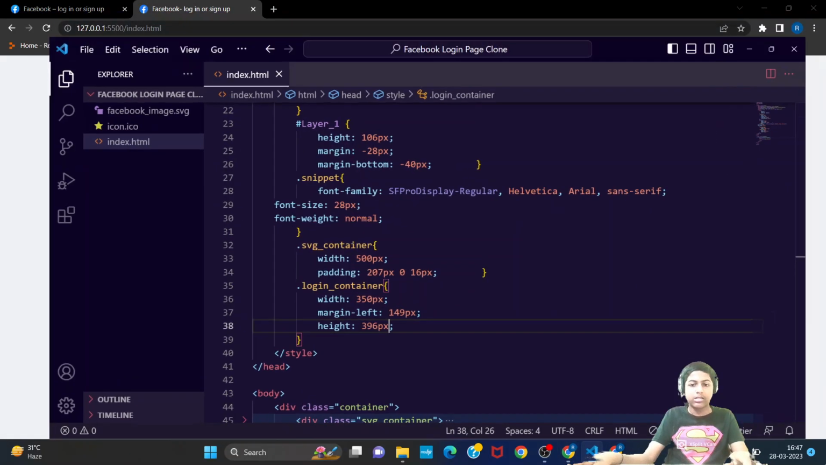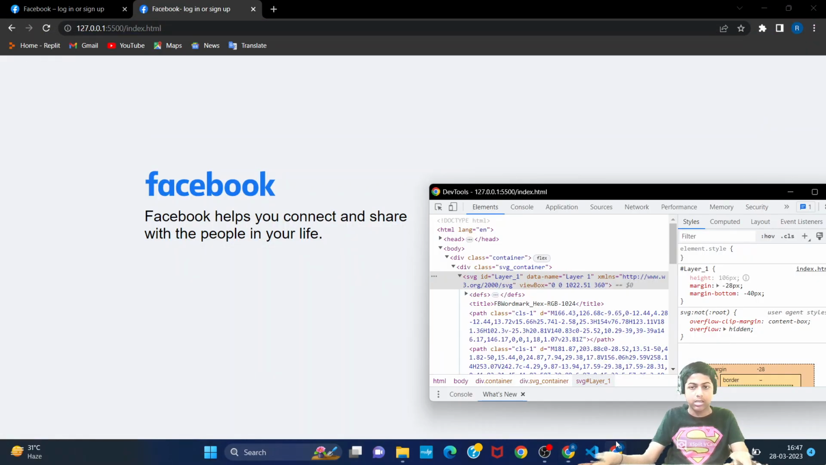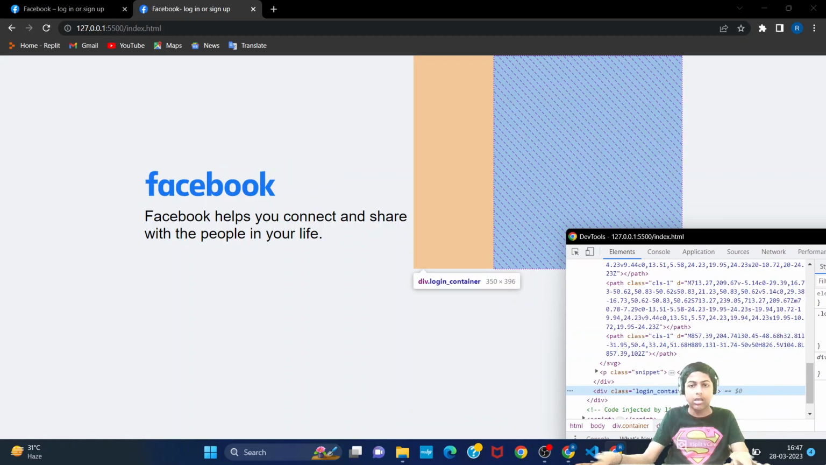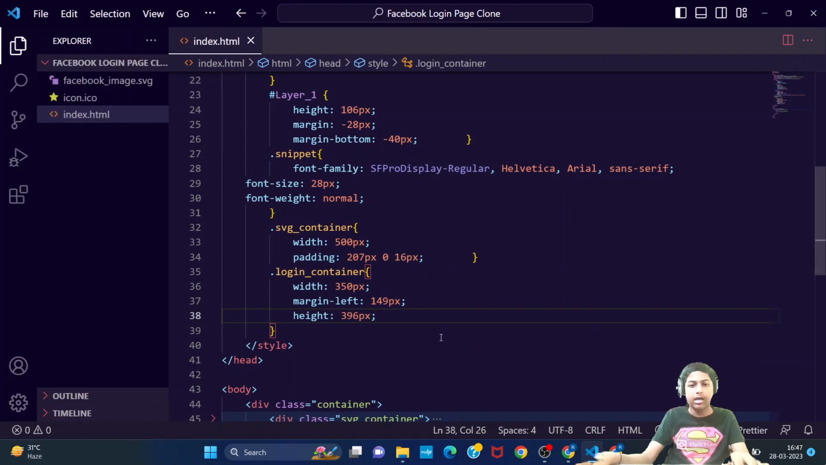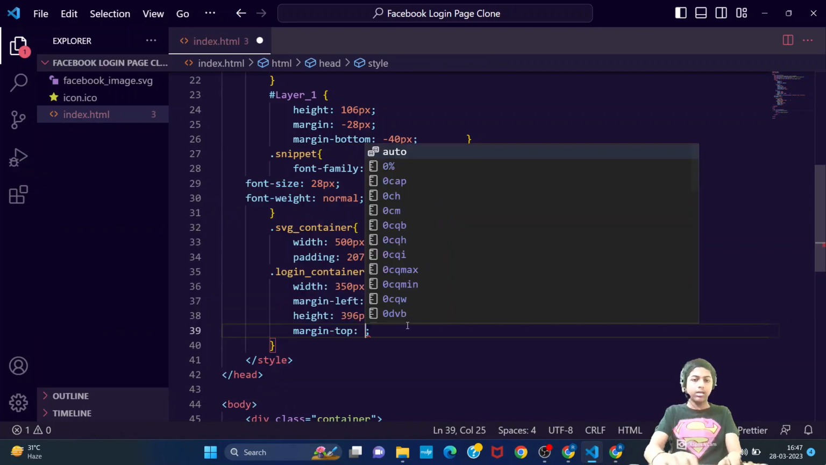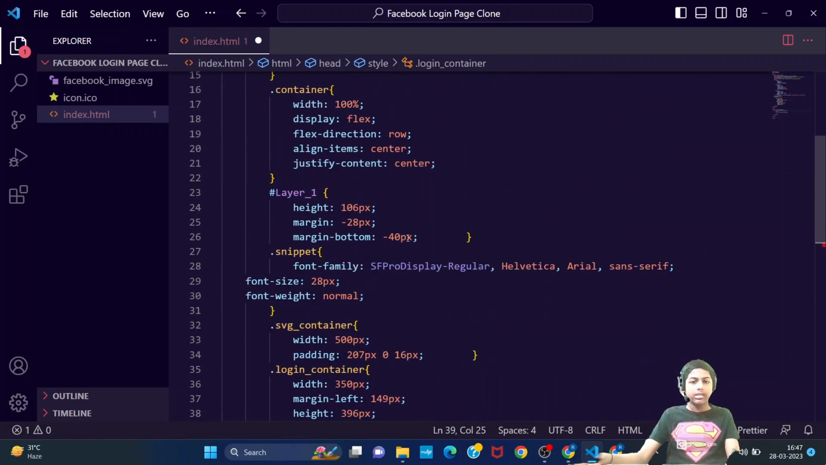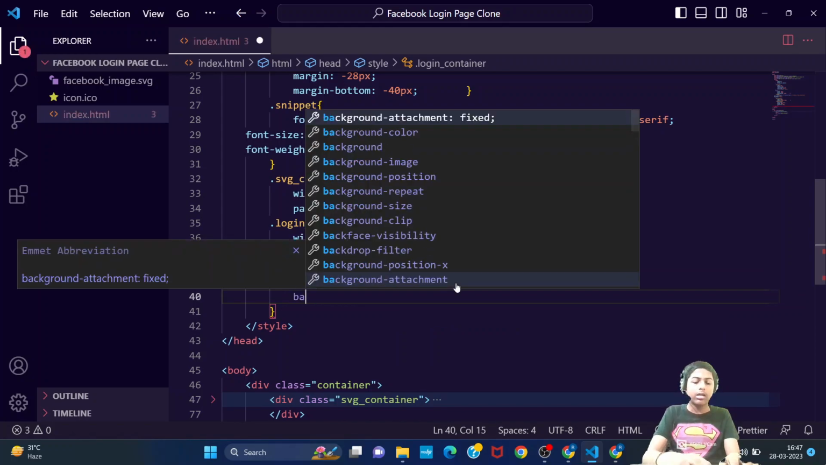Now let's hover that container here. Let's close this thing. Now let's go to the login container here. So let us see how it is looking. It's looking like this. Okay, this is a size, whereas the size is even more than that. So let's give it a margin top. So what may be the margin top here? Let's give it a total of 207 pixels. Let's save this here.